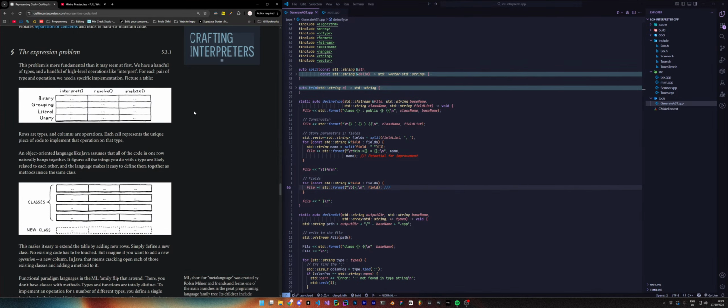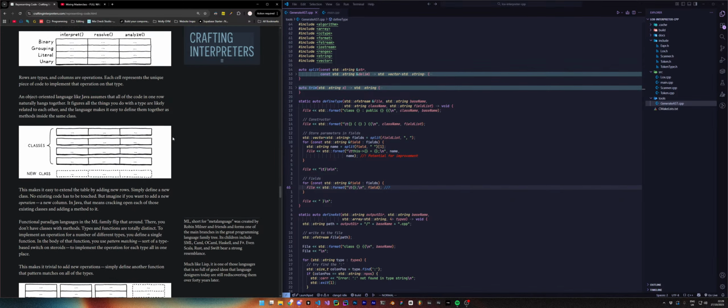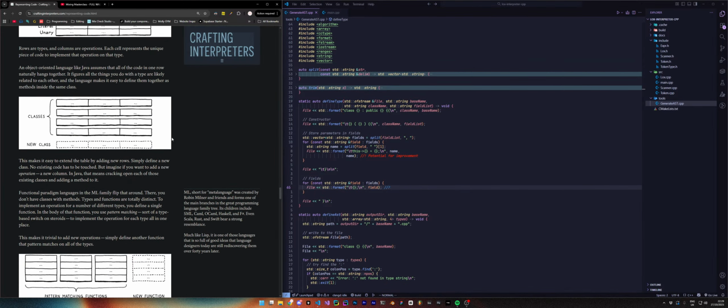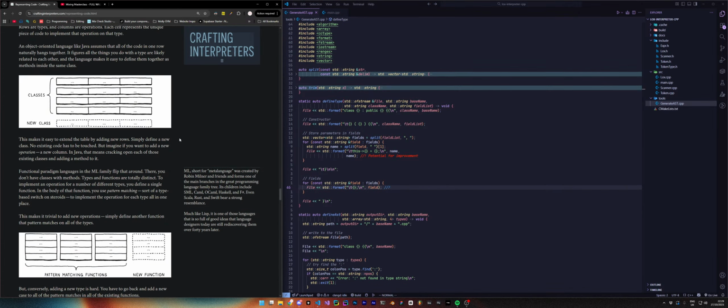An object-oriented language like Java assumes that all the code in one row naturally hangs together. It figures all the things that you do with a type are likely related to each other, and the language makes it easy to define them together as methods inside of the same class. This makes it easy to extend the table by adding new rows. Simply define a new class. No existing code has to be touched, but imagine if you wanted to add a new operation, a new column. In Java, this means cracking open each of those existing classes and adding a method to it.